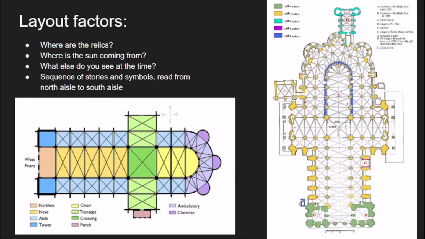So on the south side, again, that's the side that's associated more with Jesus, you have St. John the Evangelist, St. Mary Magdalene, the Good Samaritan, and the death of the Virgin. So things that, again, are more relevant to the New Testament.